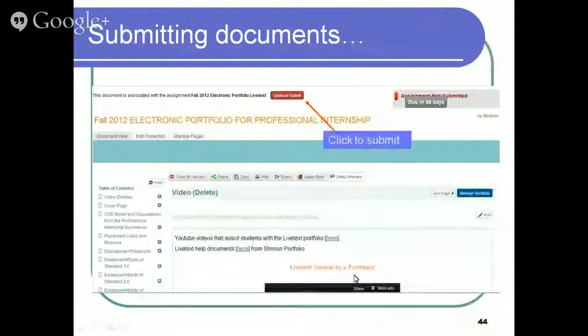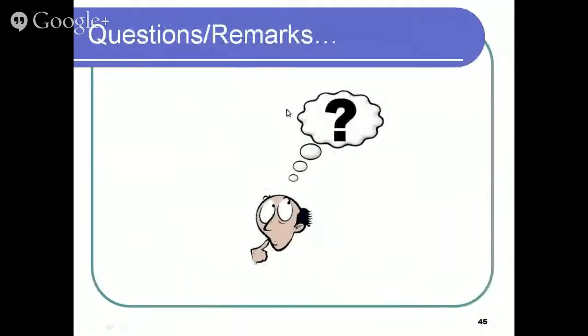All right, and like I said, when you are submitting documents, here's that submit button. You just click continue to submit, and that's it.